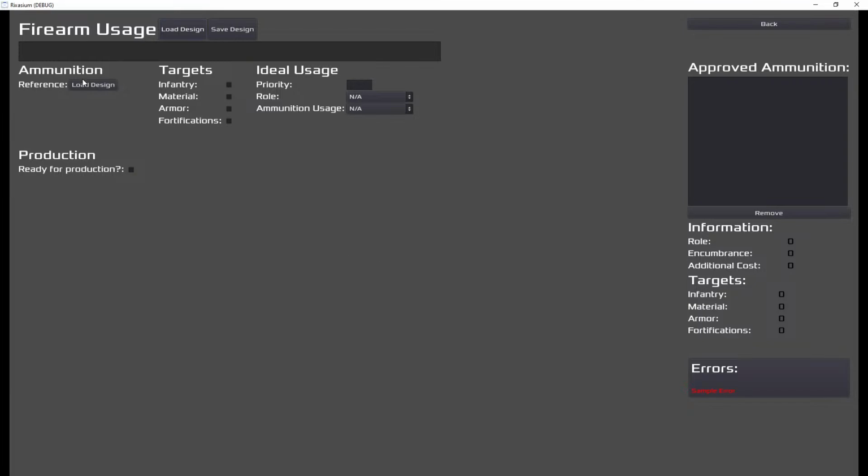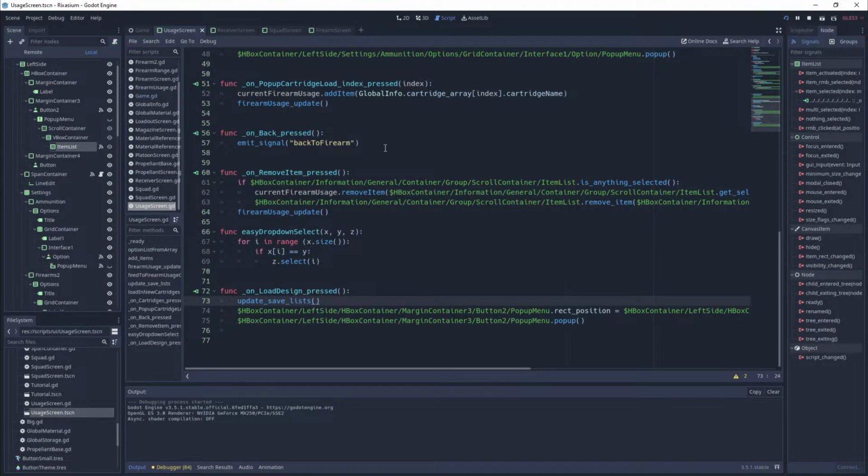So we have different targets, we have different usages. That's pretty cute. Very cute, very cool, as people would say.